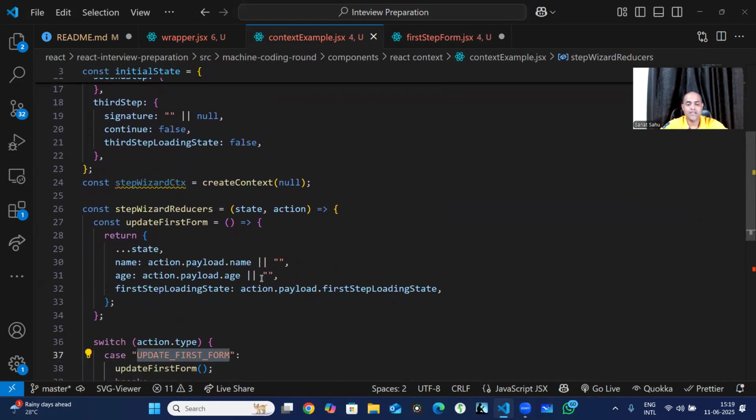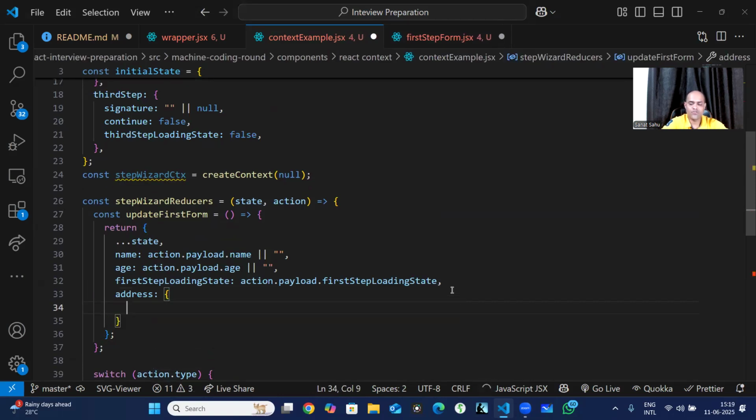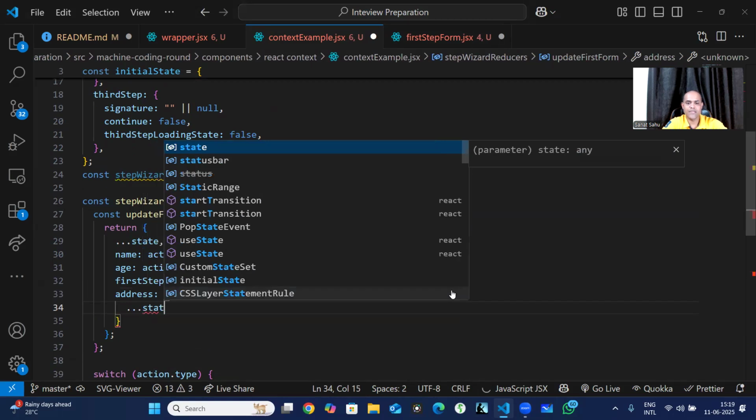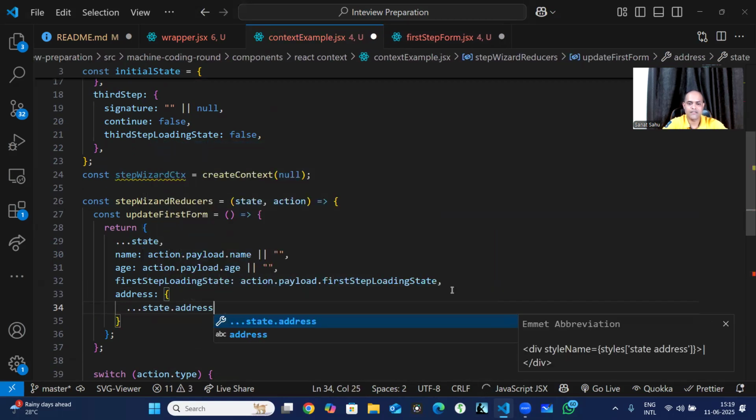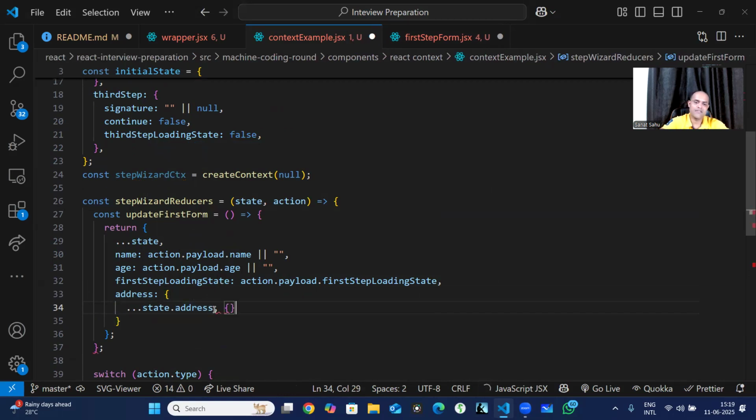Okay, so if it is updating the address, then first of all, you have to write like this. Suppose I'm just giving an example, address. Then you have to copy the address again, because you are updating the address. Because you are updating the address, you have to deep copy the address again. So basically we are using the spread operator to copy it, and then I write a comma, and then I would write address, and inside this, not address again.